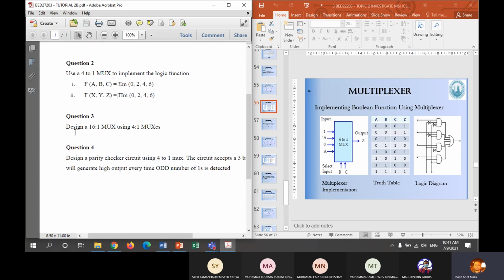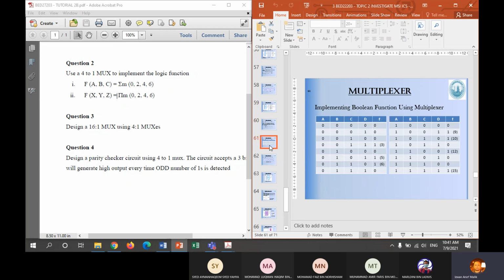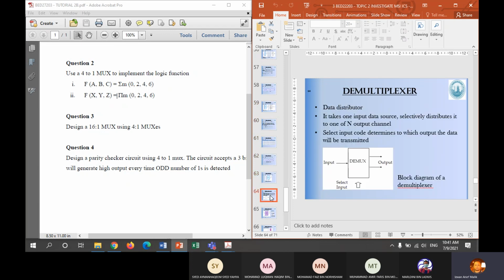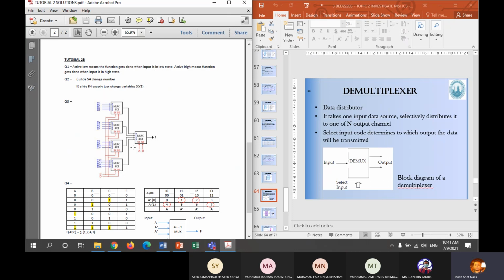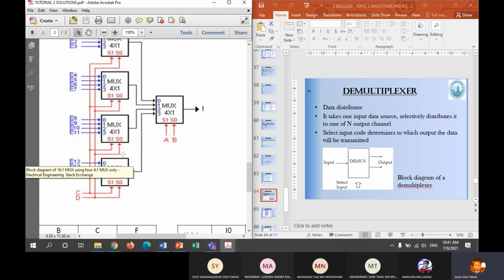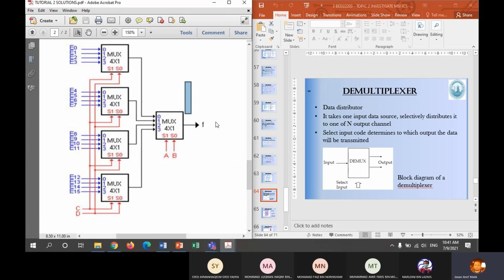Okay, question 3, design a 16 to 1 mux using 4 to 1 mux. So this, you can find it in the references. I don't have it shared here, but you can find it in any of the reference books or websites. But I already have the solution. So we look here, we are using 5 units of 4 to 1 mux.